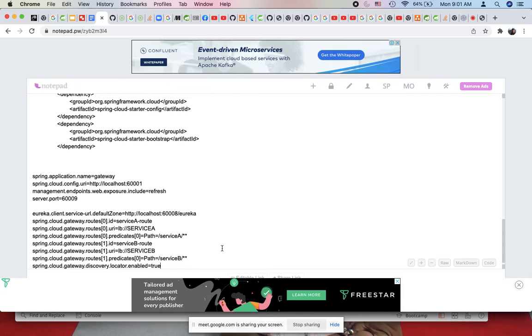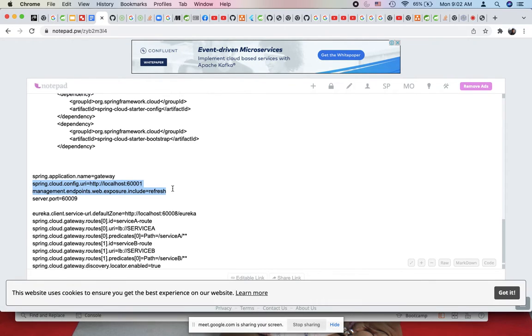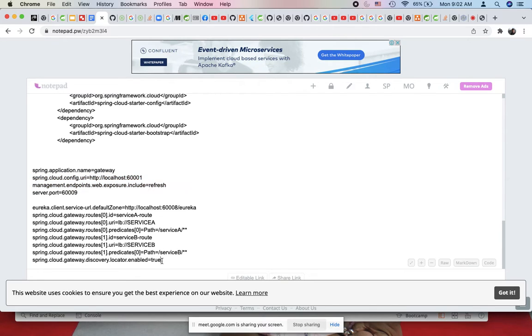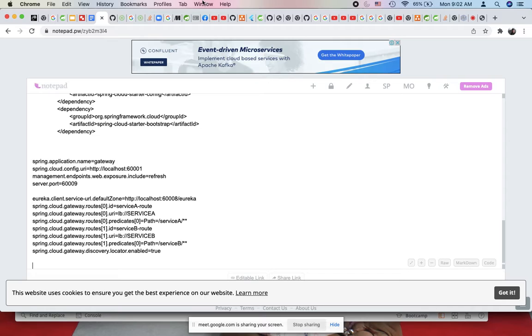Okay, and if you're using this directly, you don't need these two lines, right? Because there is no Spring Cloud Config. But if you were using Spring Cloud Config, yes, you need to give this. Okay, then you need to do this thing.